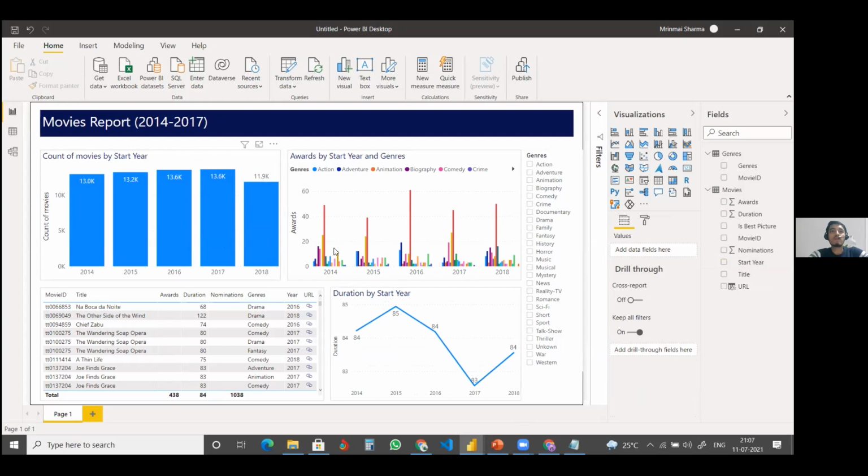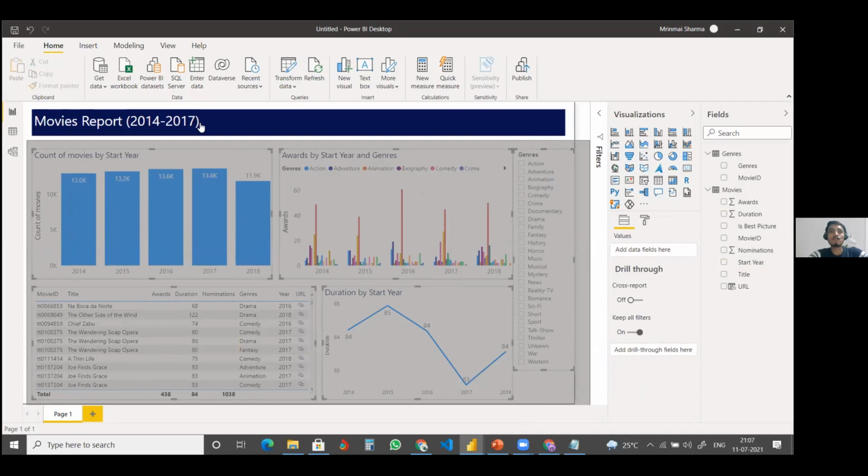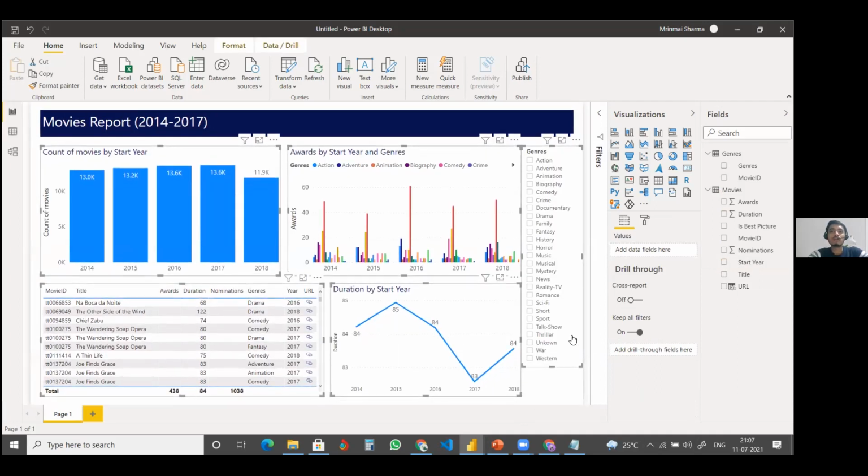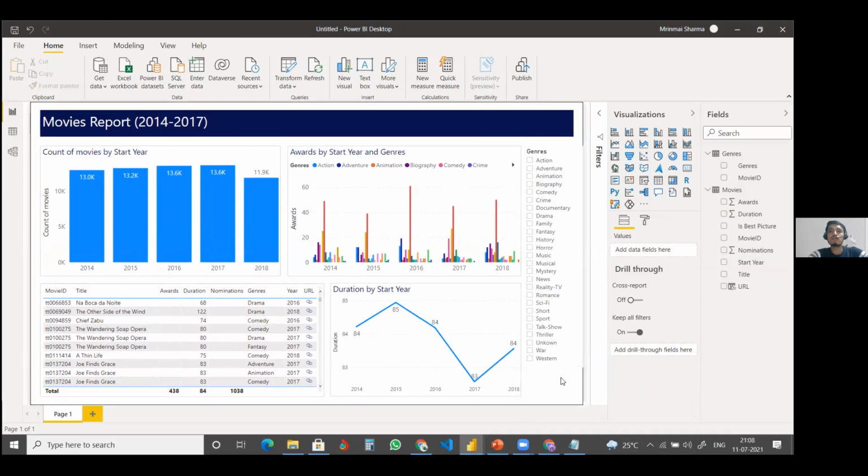Now the report has been made. What you can do now is move everything a little towards the top. I can select everything, move it like this, and now it's looking good. So the report has been made.